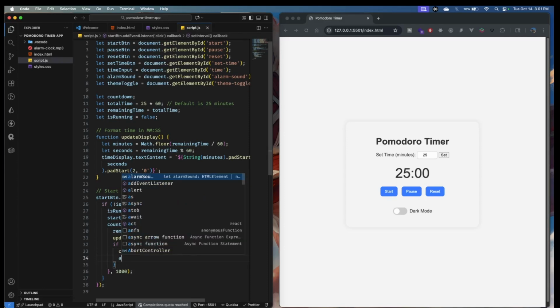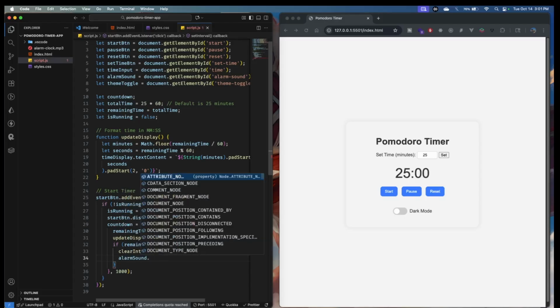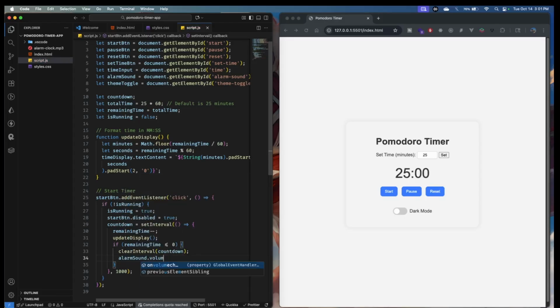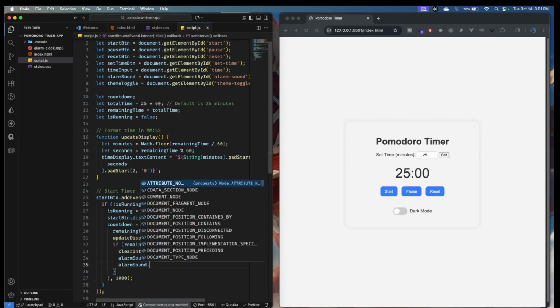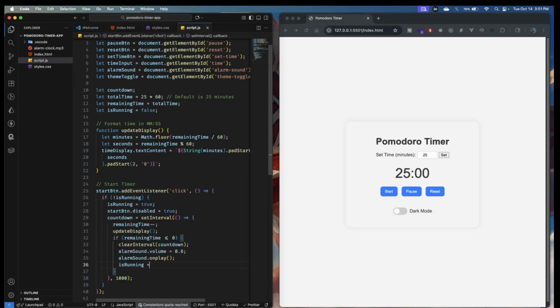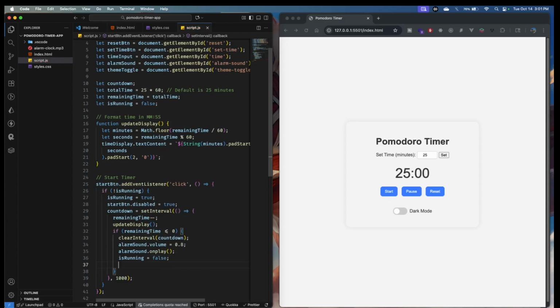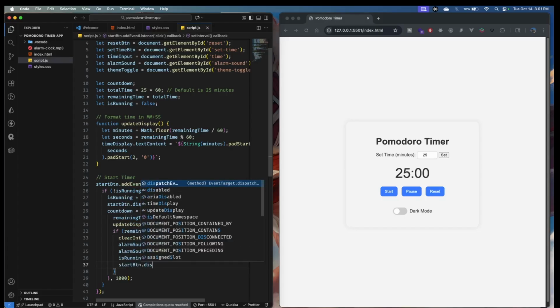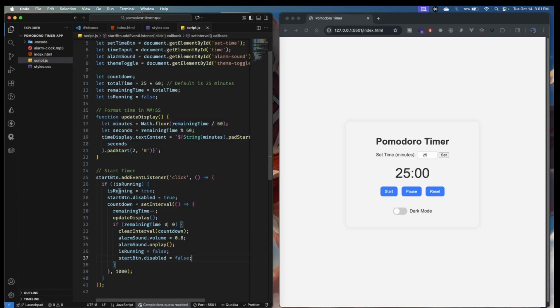And then here for the alarm sound, I want to manipulate the volume to be equal to 0.8. And then I want to play the alarm, so let's put alarmSound.play. Good. We are going to set the variable isRunning equal to false. And then let's put startBtn.disabled to be equal to false, because since the timer is finished, that means that we can start the timer again whenever we want.